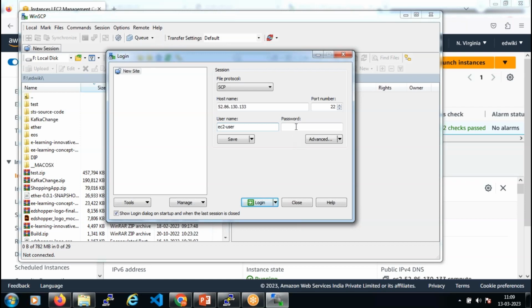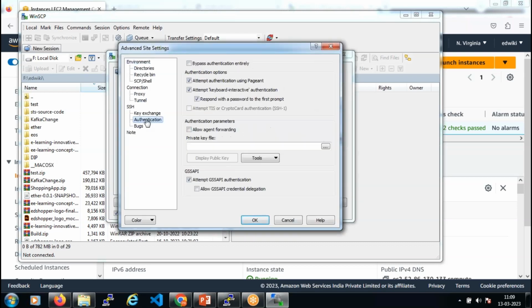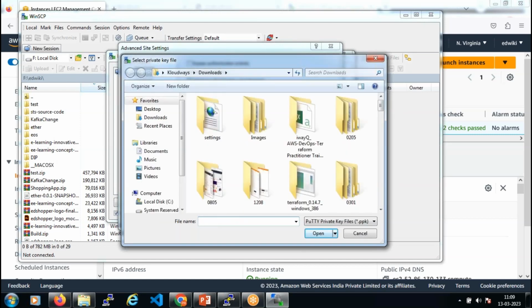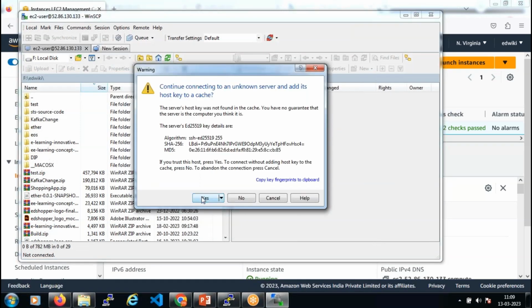So at this time my server is not going through the password based authentication, hence let me go to the advanced tab. Let me go for the SSH authentication. This is where I need to attach the key that is required for authentication. This is the same thing, guys. If you are logging in from Putty, you are actually giving the key, right, for authentication. The same key that I'm supplying here, and click on login. Accept the connection.